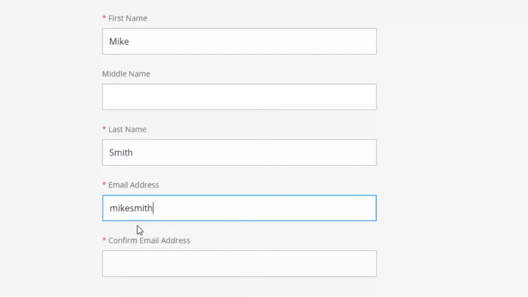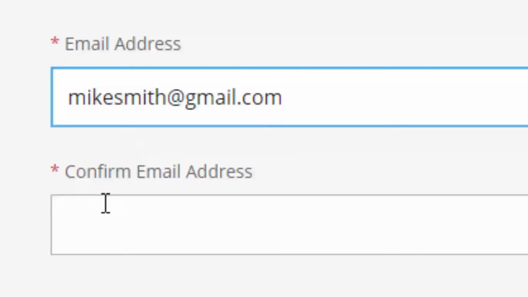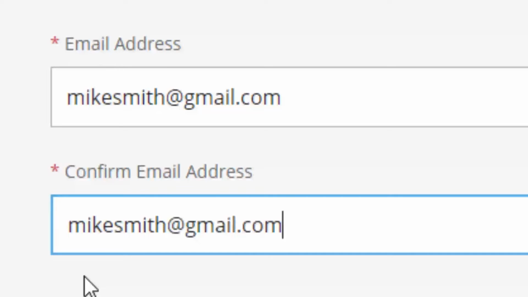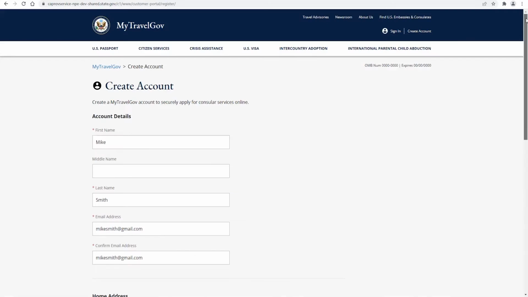The email address you enter will be used when you sign in the future. The MyTravelGov portal will also allow you to quickly communicate with the Department of State. You will receive account verification and account update emails from MyTravelGov, so this email address should be one that you check often in case we need to contact you. Be sure to confirm your email address in the box below.